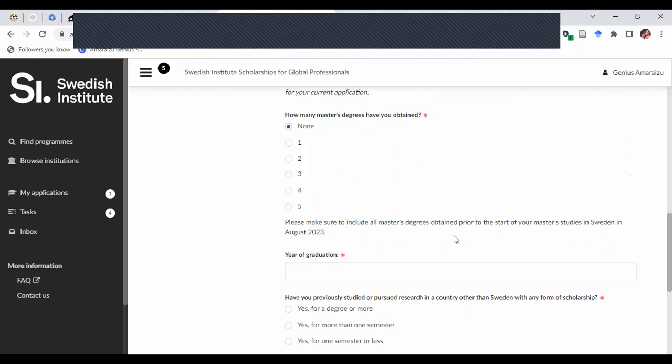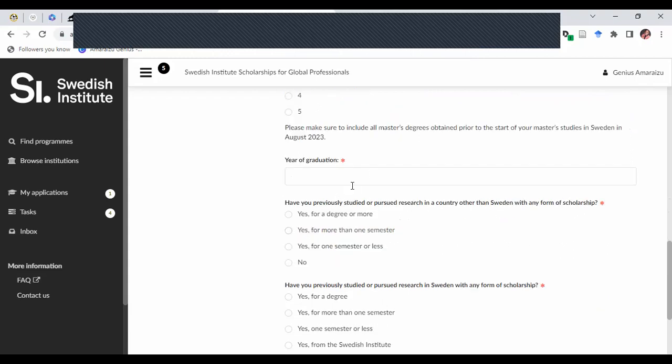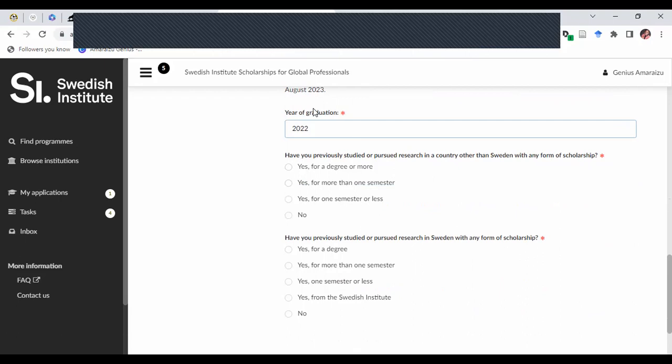Please make sure to include all master's degrees obtained prior to the start of your master's studies in Sweden. So for year of graduation, you have to put that of your bachelor's, whether you graduated in 2022 or 2023, whenever. Have you previously studied or pursued research in a country other than Sweden with any form of scholarship? So have you done a master's degree before, or a PhD before?